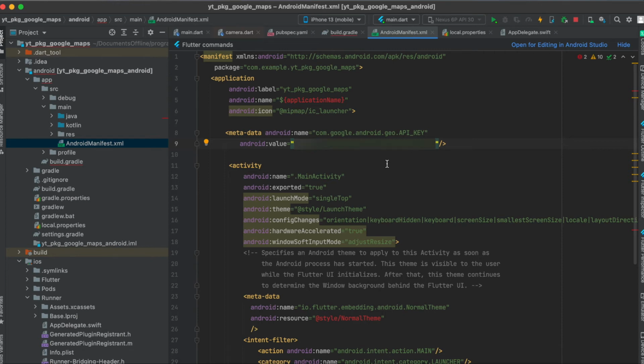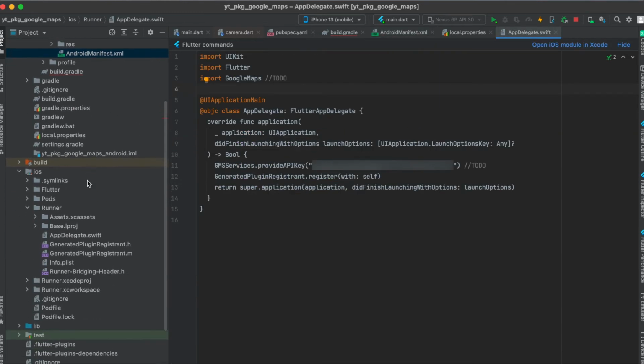Next, for iOS setup, we only have to do one thing, and that is going to the app delegate file. So go to your iOS folder, then under Runner, open up your AppDelegate.swift file, and then first import Google Maps, and then secondly, within the application function, paste in this line here and replace this with your API key, which then finishes our iOS setup for Google Maps.